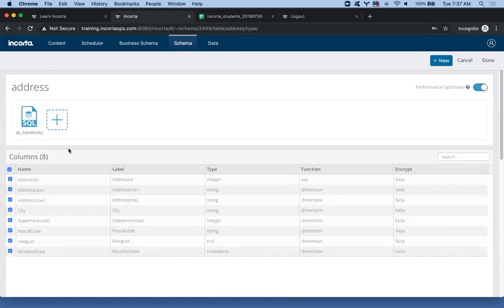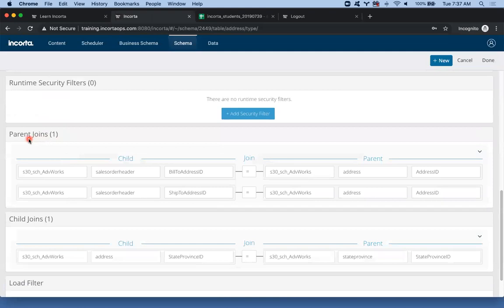So if you scroll down on the address, look here, we have our parent joins here and our child joins. So you may remember our foreign key constraint to state province. So address, state, province ID, that was a foreign key definition in the address table. And here's the parent table with the primary key, state province. The schema wizard added that join for us. That was a child join.